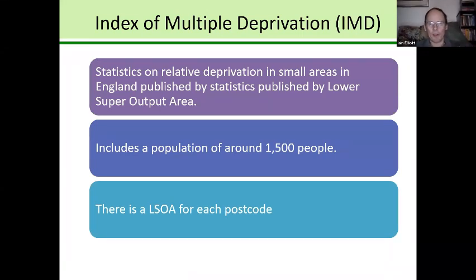So it's statistics on relative deprivation in small areas, published by lower super output areas. So that's about 1,500 people. That kind of relates to the postcode, an LSOA for each postcode.